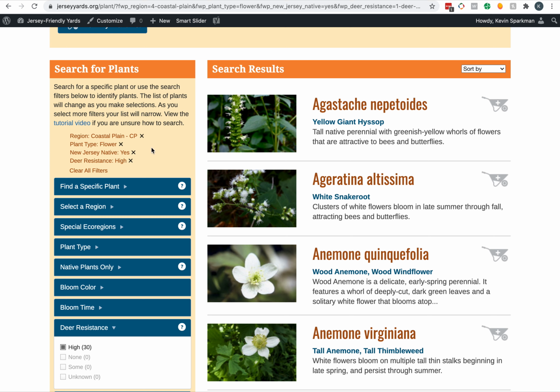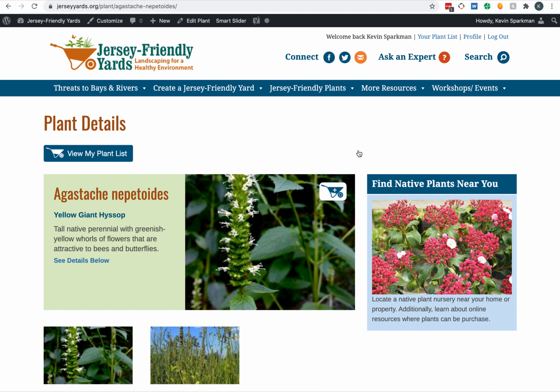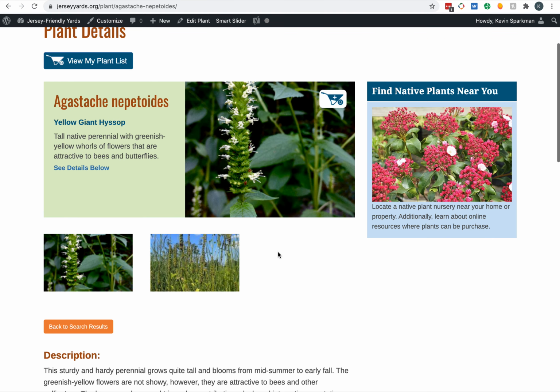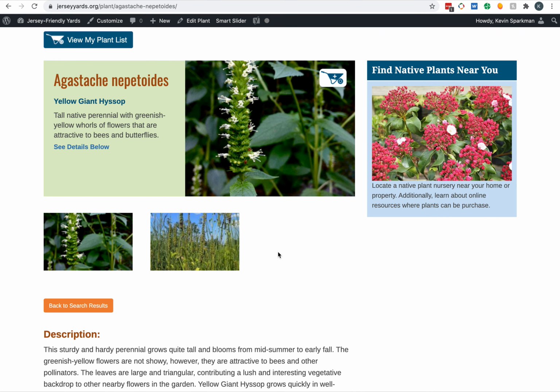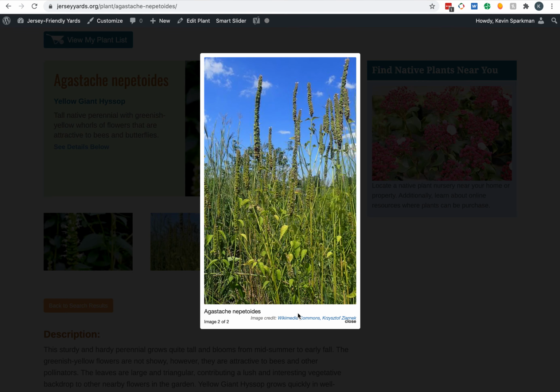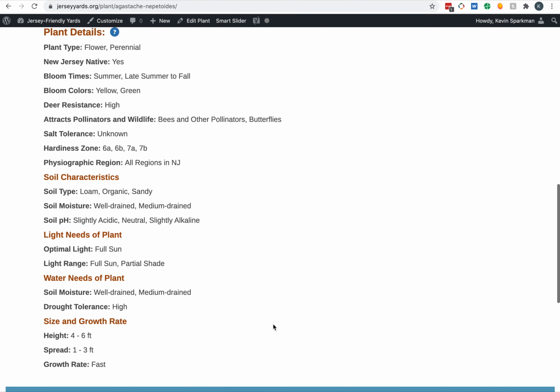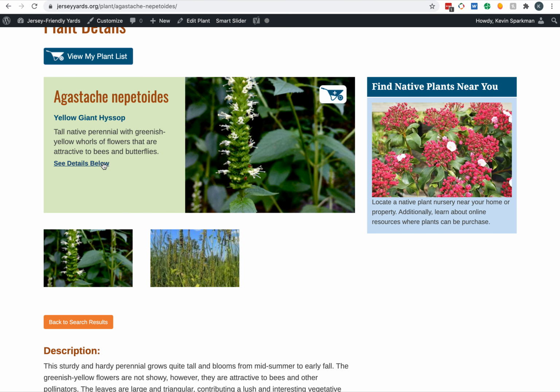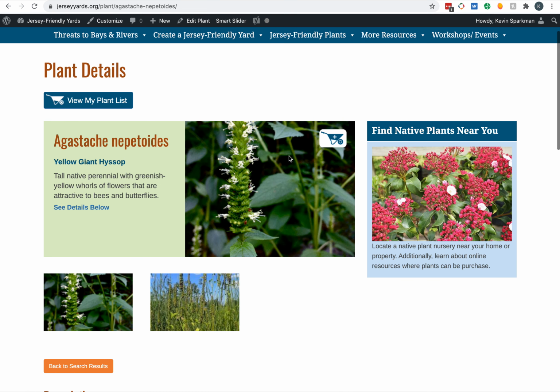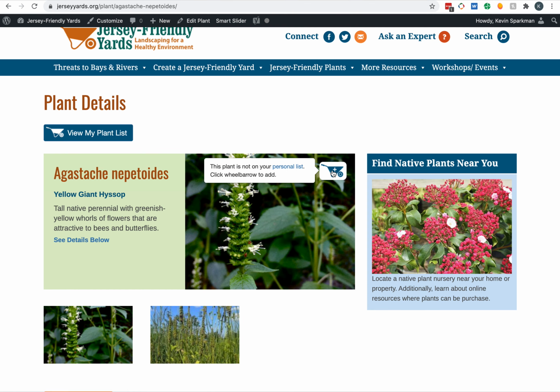If you want to clear any of those, you can individually X them out, or you can click on Clear All Filters. To see the detail information about the plant, just click on that, and you'll get additional images as well as a lot of additional detail information about the plant. If you've already registered and you want to add this to your list, you just click on the little wheelbarrow icon here, and it'll automatically be added to your list.